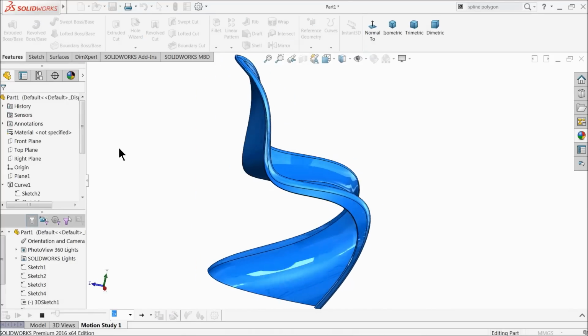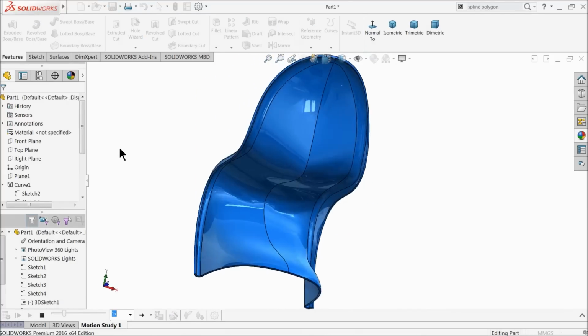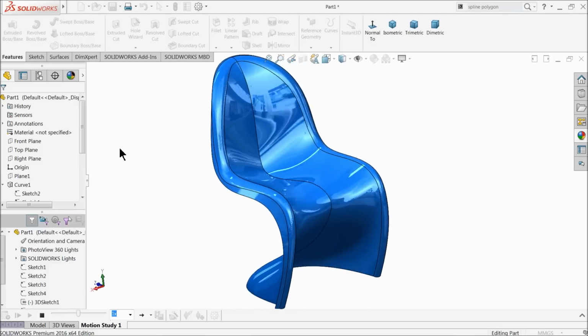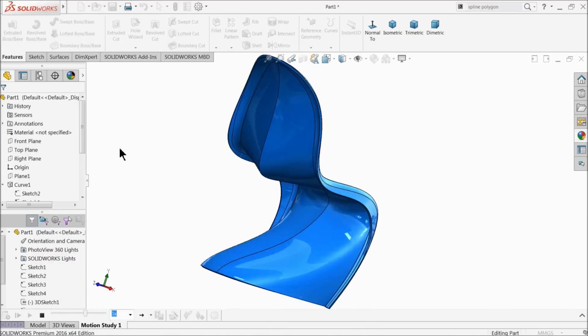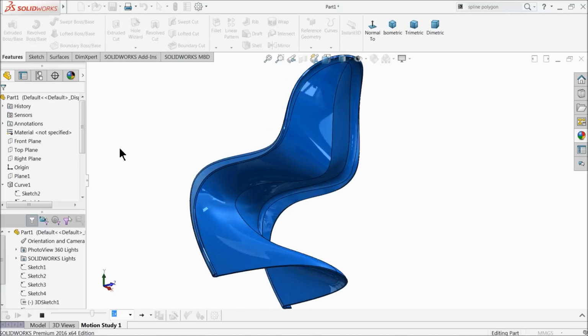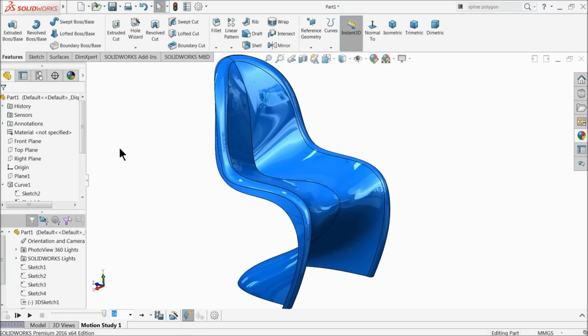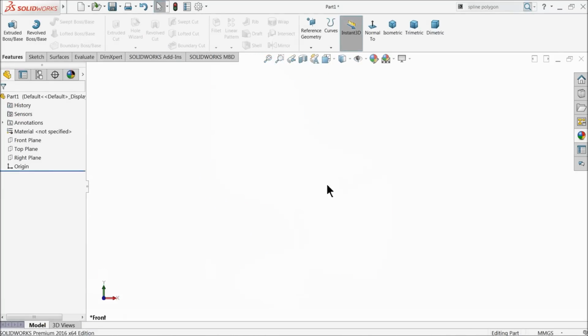Today we will see how to sketch a Panton chair with the help of the surfacing tools. Here we will use multiple types of surfacing tools and create a simple chair in SolidWorks. I hope you like it. So let's see how to use this surfacing command and make a chair. For creating the Panton chair we will use mostly surfacing tools.